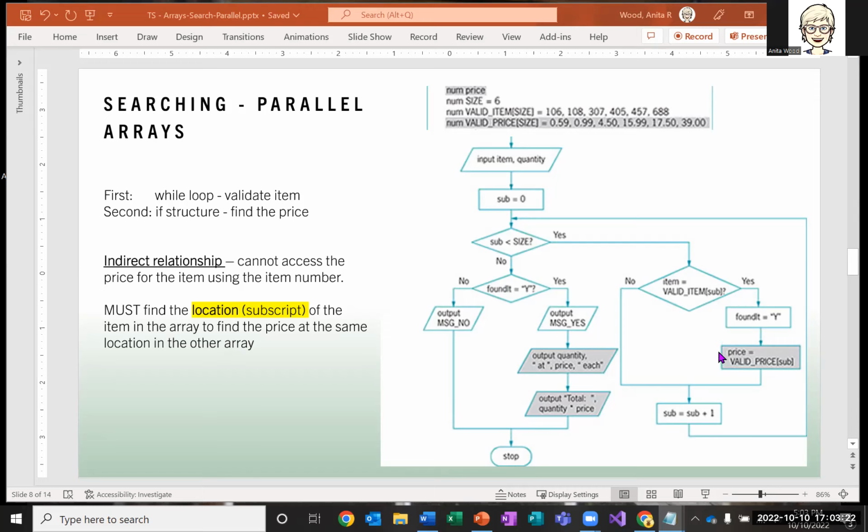Now notice what I can do. I can sit there and say the price is located in the array valid price at the same subscript I'm currently at where I found the valid item. So I'm using the same subscript and I'm pulling out the price for that. This is new. This is the same.